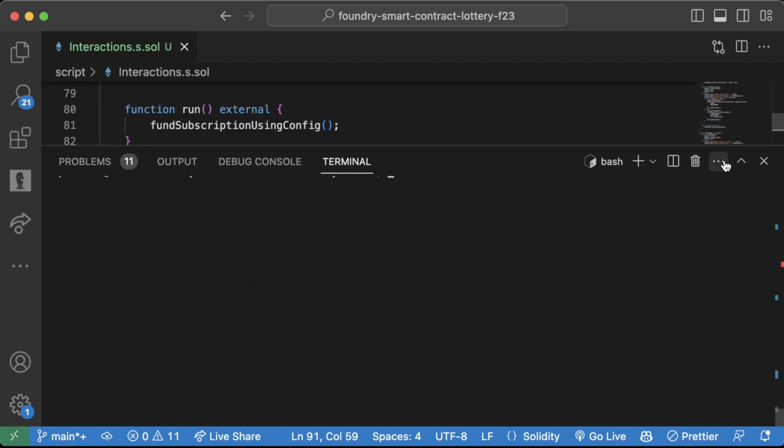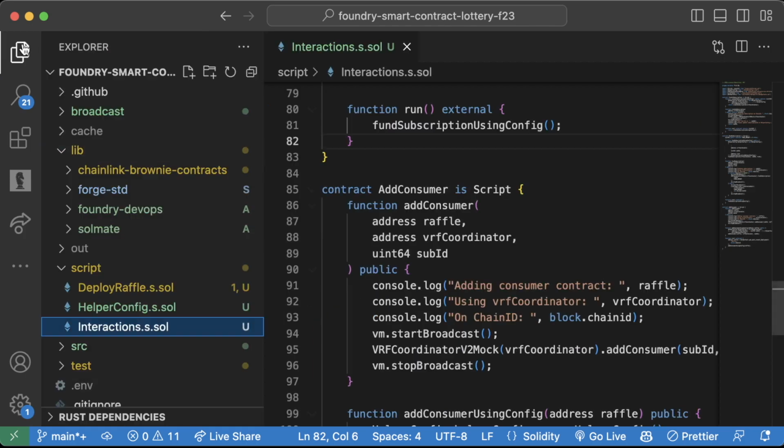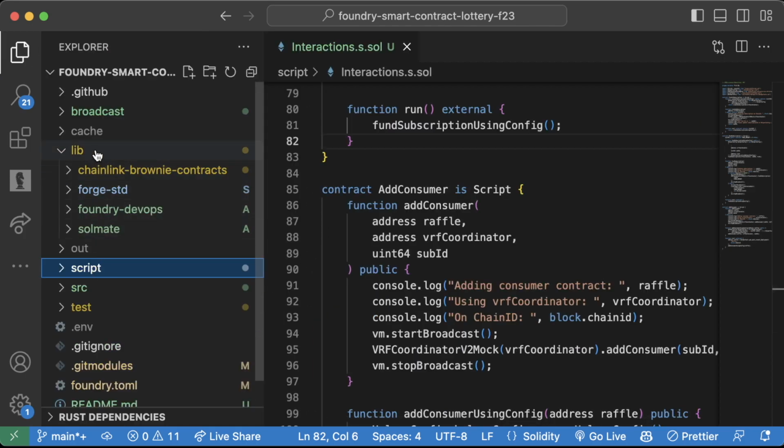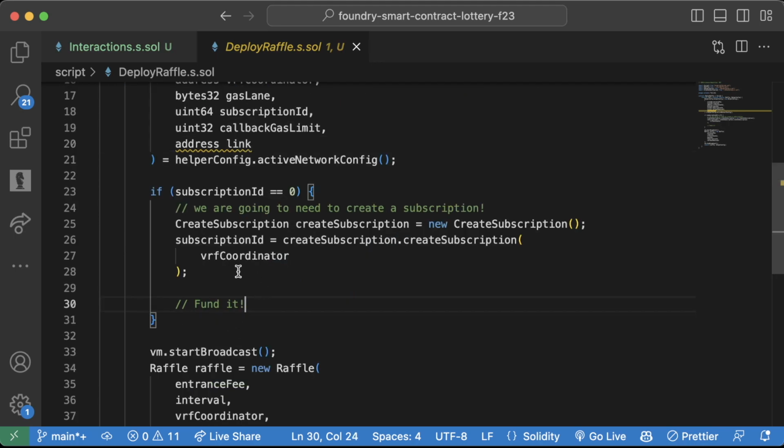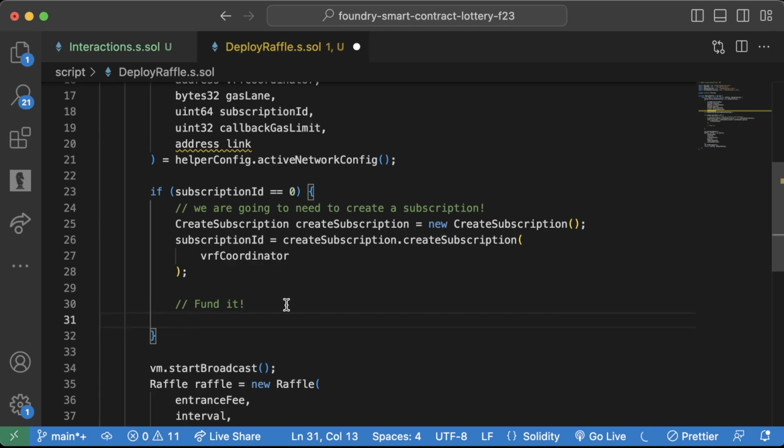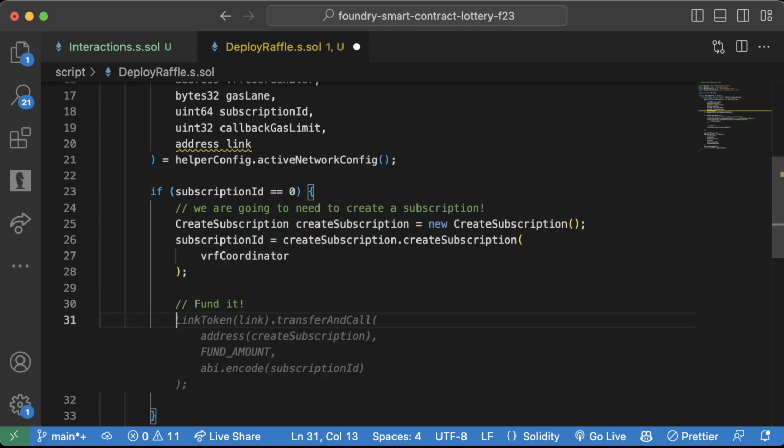Okay, all right. So stuff is looking good. Now that we have all this stuff, we can finish our deploy raffle finally. So we created our subscription if we don't have one. Now we're going to fund it, because if we created it, it's going to be blank, and we're going to go ahead and fund it.